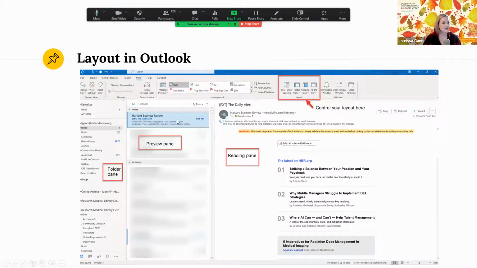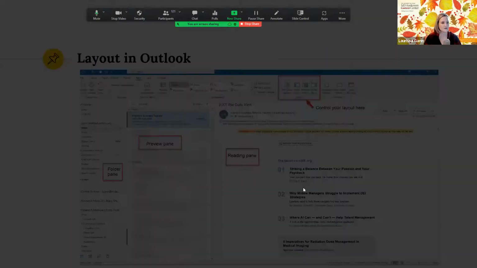So the layout in Outlook, this is a screenshot, just to give you some terminology. This is what we were talking about up here. Under the View tab, here's where you can control that layout. Your folder pane is on the left. Your preview pane is here in the middle, and the default is for your reading pane to be on the right. If you want to change that reading pane, you can move it from here and it can go down to the bottom, and it might provide a different view for you.